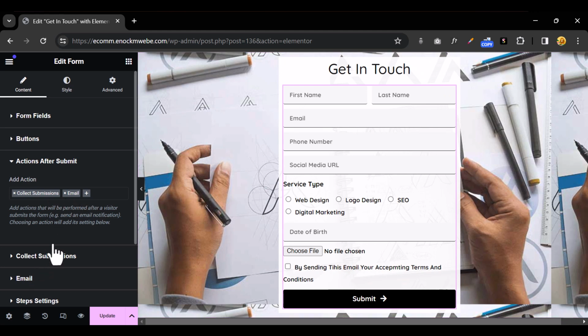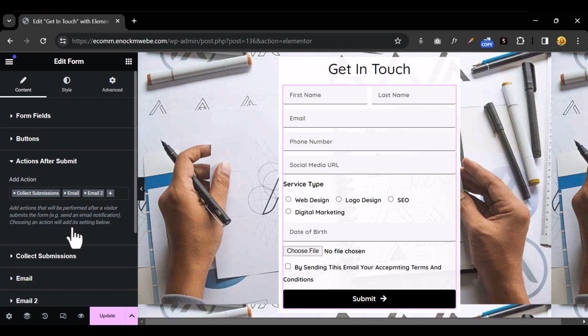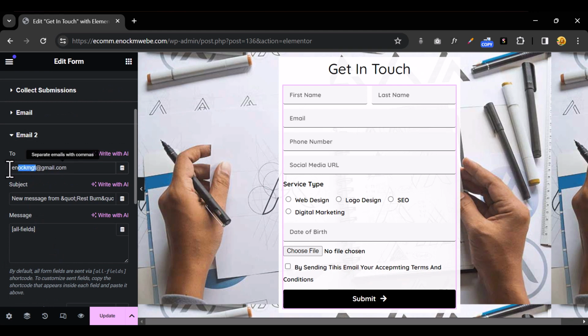So when I click this plus, I can do more actions. For example, if someone submits, you can add a second email. Maybe in this email you want to copy someone in. For example, maybe you want to send it back to the client to say, okay, thank you for filling in this form, and we'll get in touch soon.